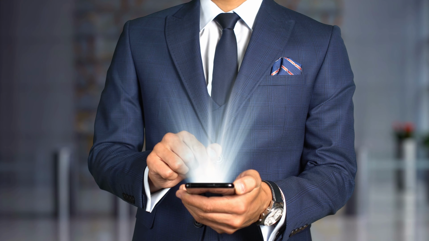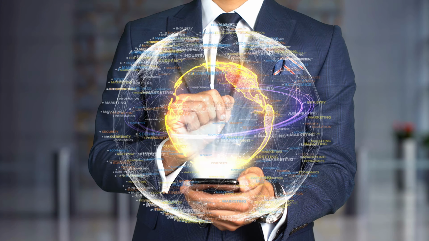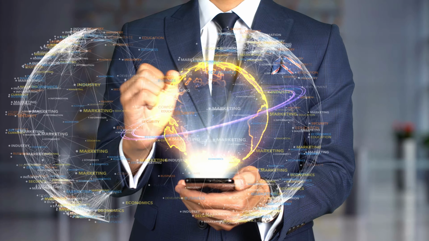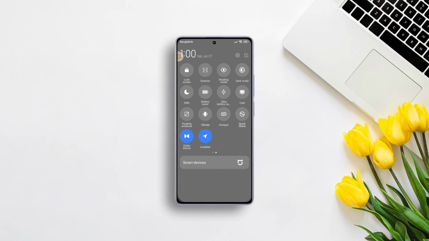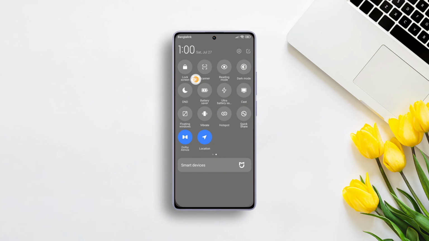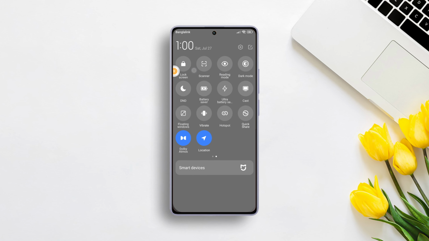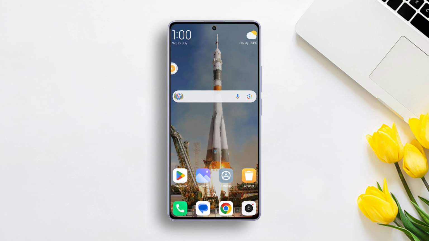In today's hyper-connected world, constant notifications can disrupt our focus and peace of mind. Thankfully, Xiaomi offers a robust solution with its Do Not Disturb feature. And in this quick video, I'll show how you can enable it and set it up.